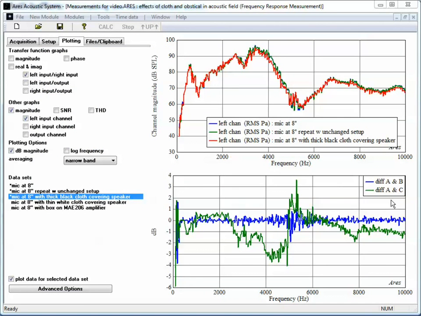So here we see the difference between the black cloth and no black cloth. The black cloth is causing some attenuation between about 3 and 5 kilohertz. It's actually increasing the sound a little bit around 2 kilohertz and causing, again, a bit of an attenuation at the higher frequencies. So it's nice to be able to amplify and see these differences a lot clearer.